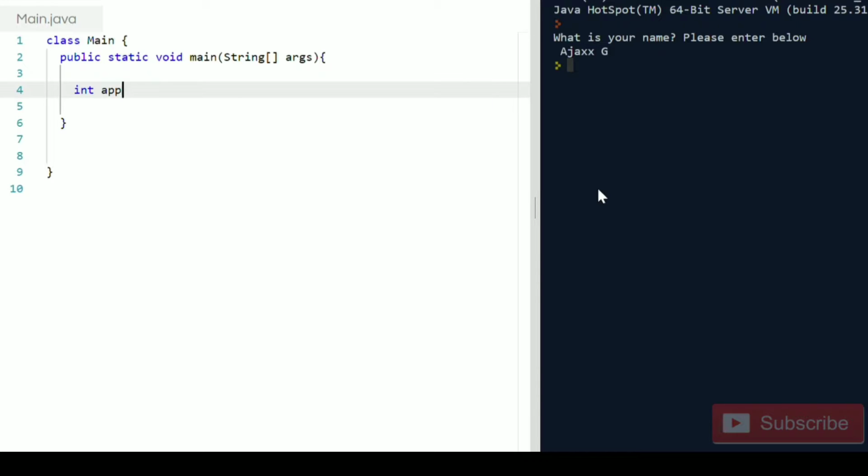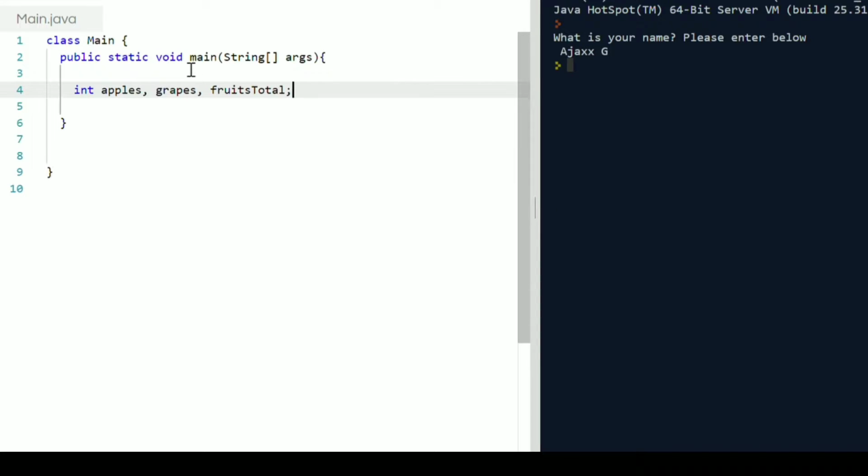We're going to have apples. I know I'm always using apples. Grapes, and fruits. Fruits total. So if you have variables that are the same type, you can just separate them by commas. Since they're all going to be integers, I'm going to just do apples, comma grapes, comma fruits, and then a semicolon. So the machine knows that they're all integers.